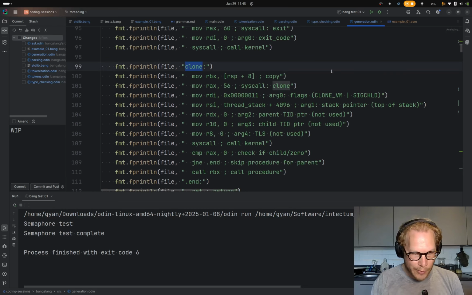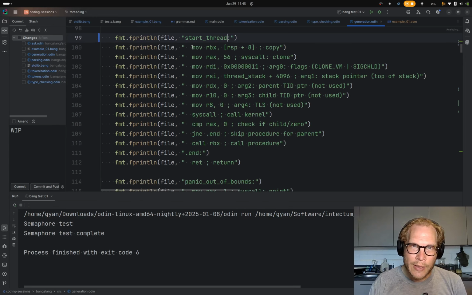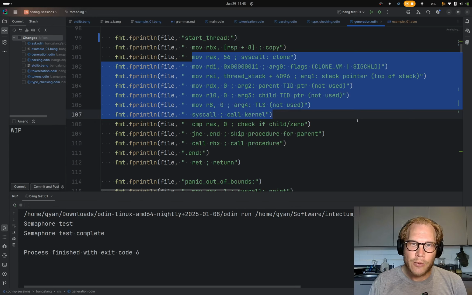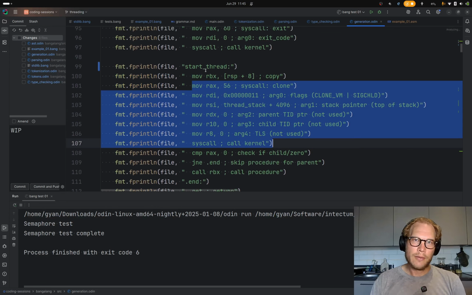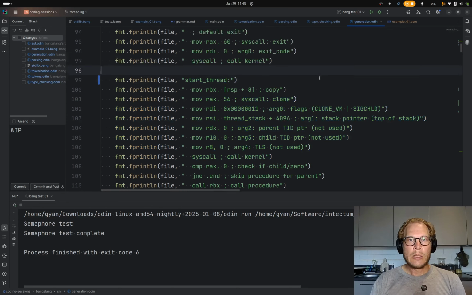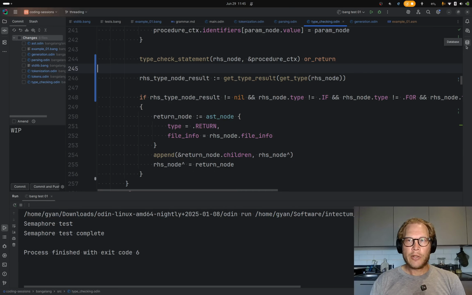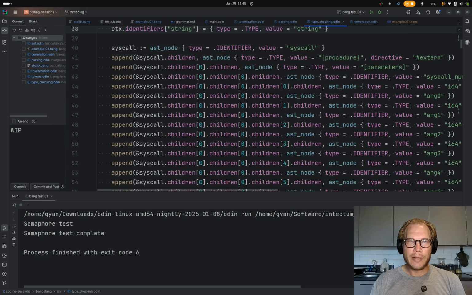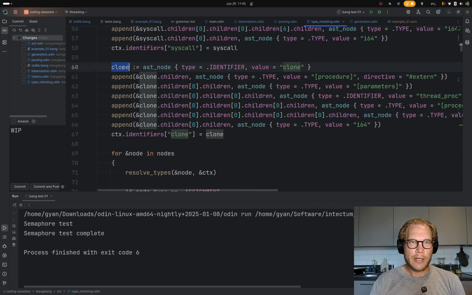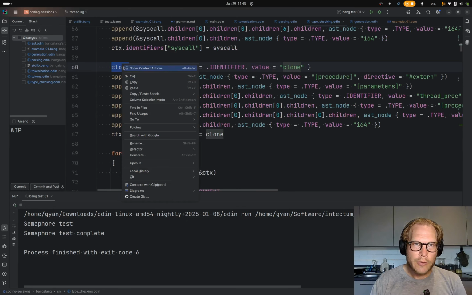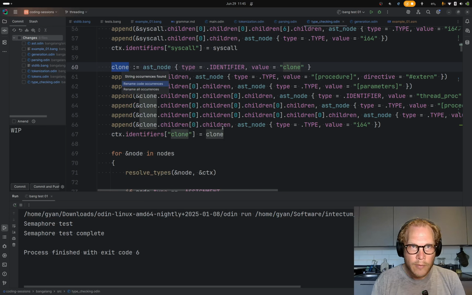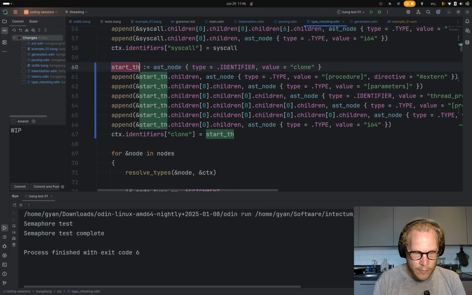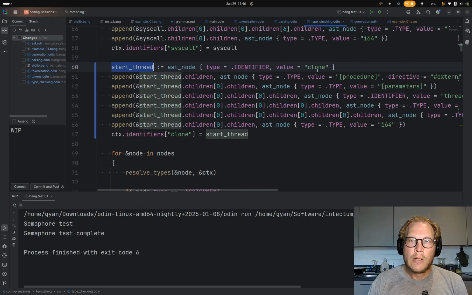This is our clone. I'm going to change this to start thread because this part here is the actual clone, but it does some other stuff around it. So I'm going to change it to a different name. Let's go to type checking first where we define it. So that's here. Maybe I'll just do a replace, rename, code occurrences, yes. Start thread.